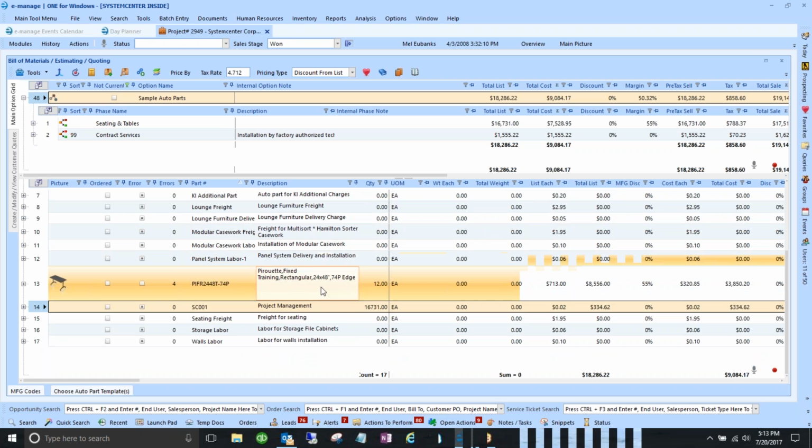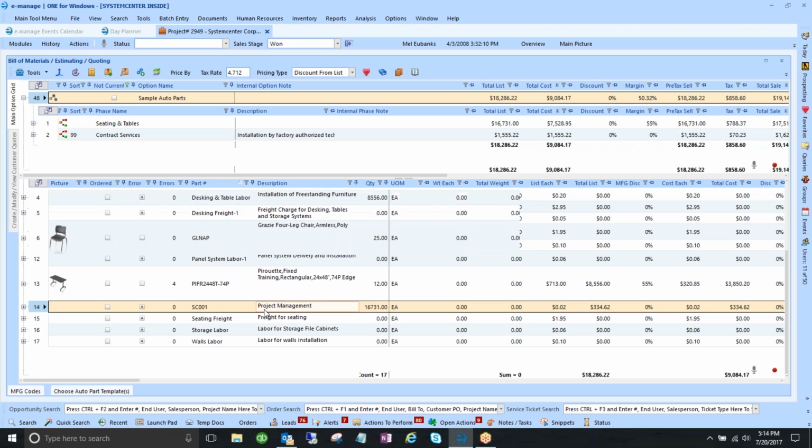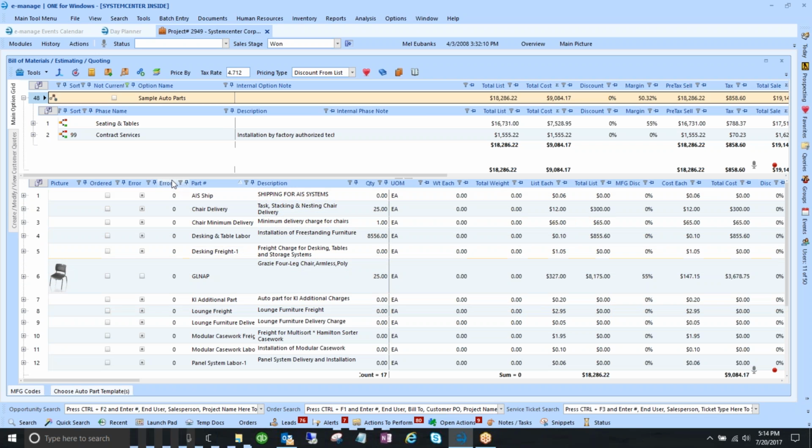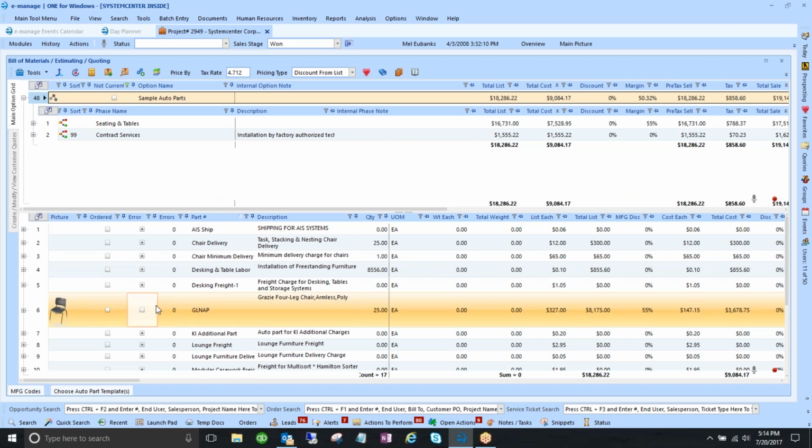Now, another part that I have down here is a project management fee, which takes either list, cost, or sell, and multiplies it by a percentage, and here's my project management fee. So basically what I did, in the example that I'm showing you, is that I select this AutoPart template, and it's a series of parts that I use for estimating.